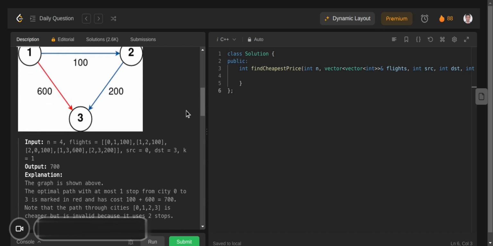I hope the problem and the idea is clear. So let's see, I'm going to implement the coding part. I'm going to do it by using a simple BFS. Before that, I need an adjacency list, and a pair is required here because we need source to destination and also the cost, to store the cost path.